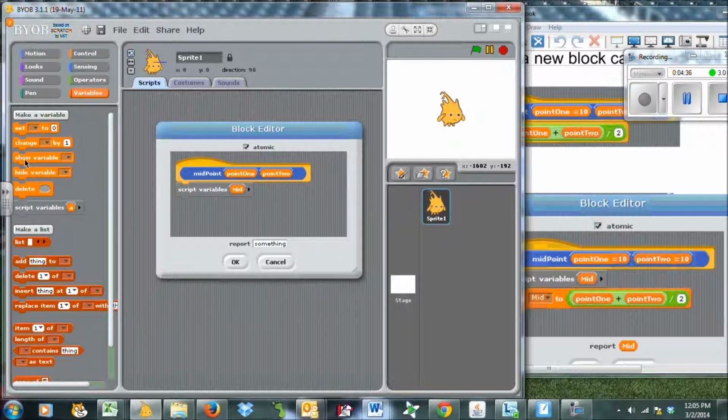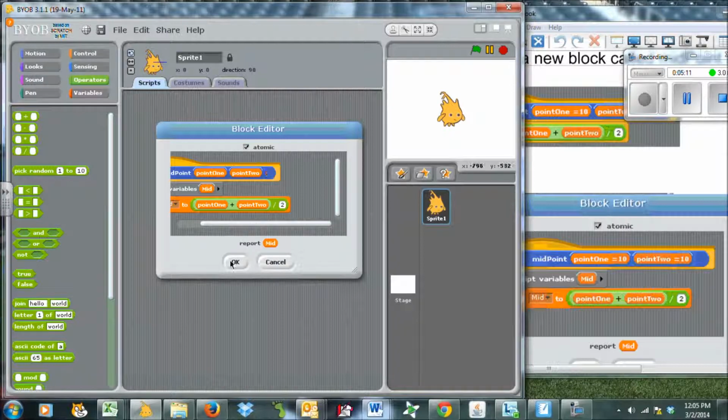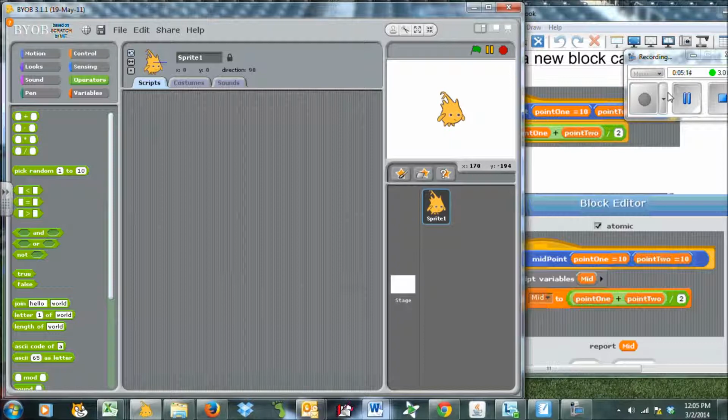And now I'm going to set mid equal to point 1 plus point 2, and then we're going to divide by 2. And that whole thing has to be divided by 2, and that will handle brackets there. And so here we go. This is our reporter block that actually finds a midpoint. Okay, if you didn't follow that, just press pause and go back and try to complete this.